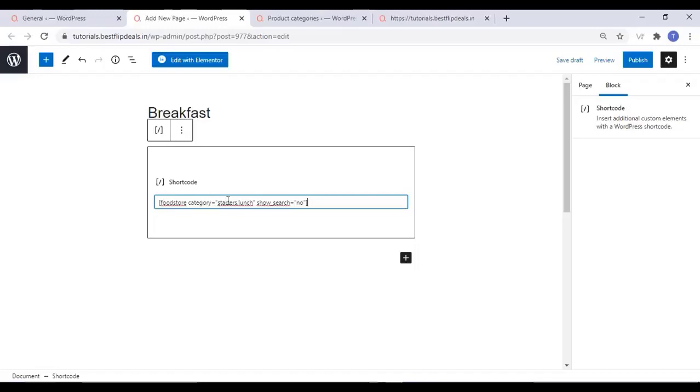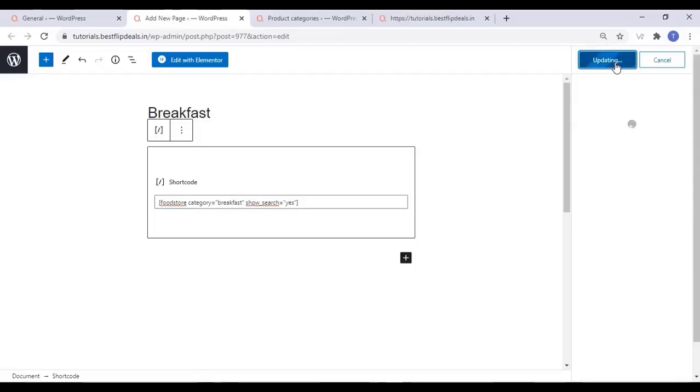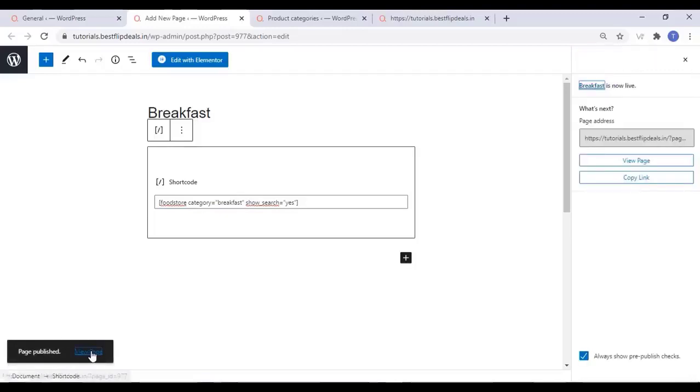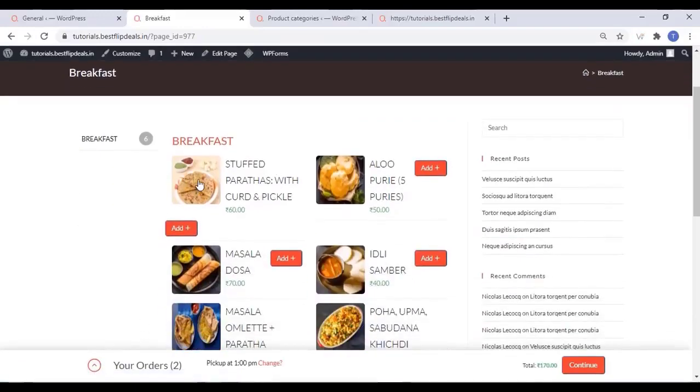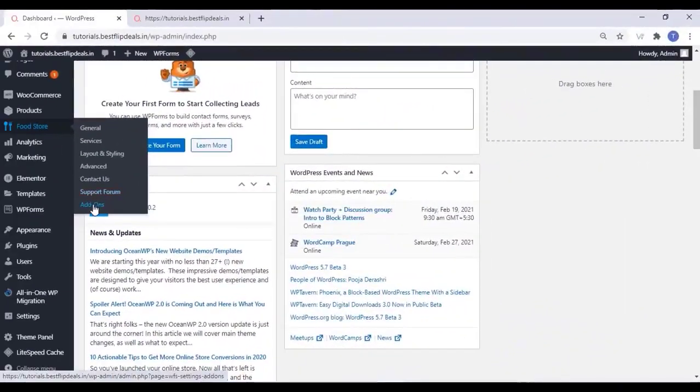You can just copy from there, and you can edit. Instead of the starter, lunch, etc., you can add your category here. And if you want search option, etc., you can enable by changing this option and click on publish. Once you finish that, you can view the page like this. You can add all the categories as a page, and you can add it to the menu.